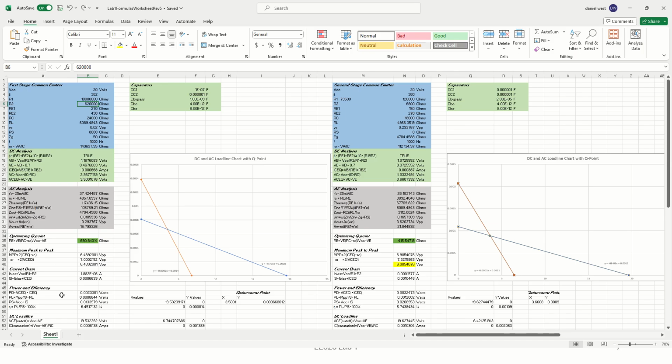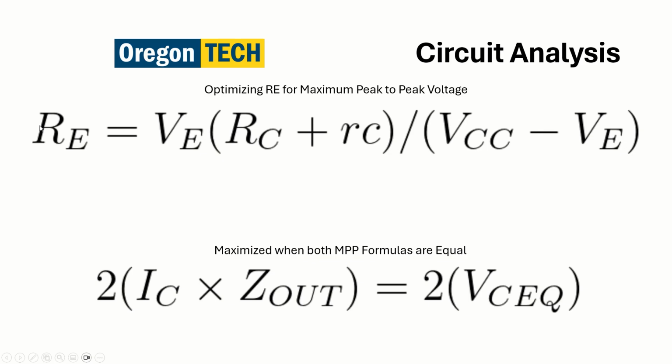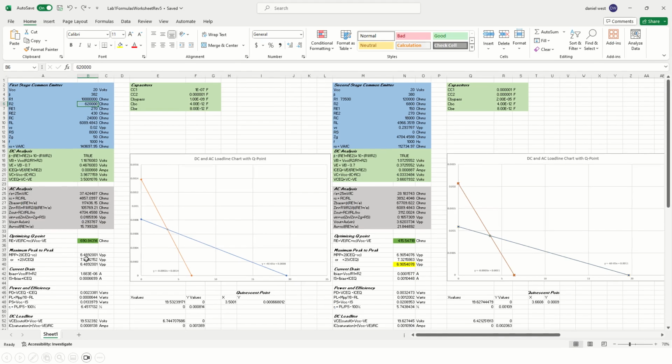With the max peak to peak values, I also wanted to show a pretty interesting formula for optimizing your emitter resistance. Using this formula, you can figure out what your emitter resistor would be for a maximum peak to peak. Your maximum peak to peak is maximized when the two formulas are equal. You can see for this result, 6.48 and 7, they're pretty close, right? So the quiescent point is pretty close to being in the middle of the load line.